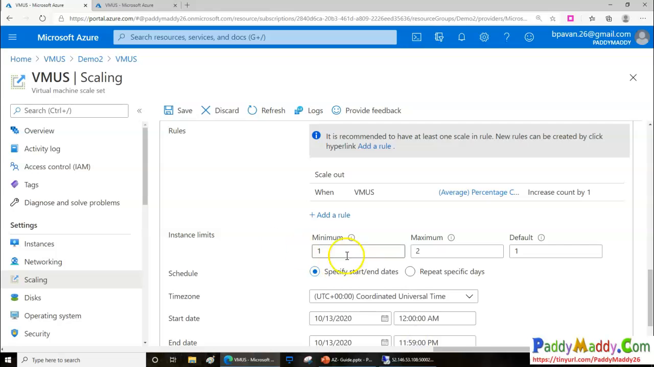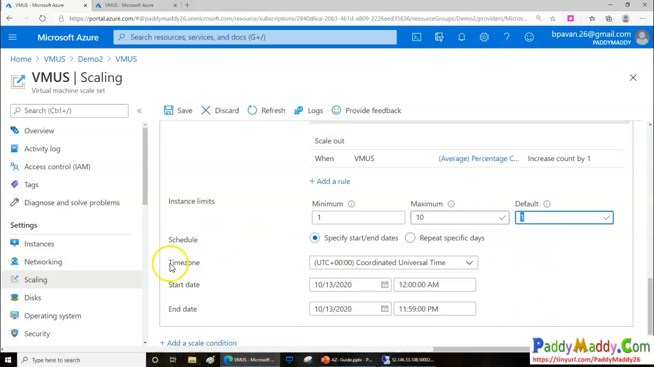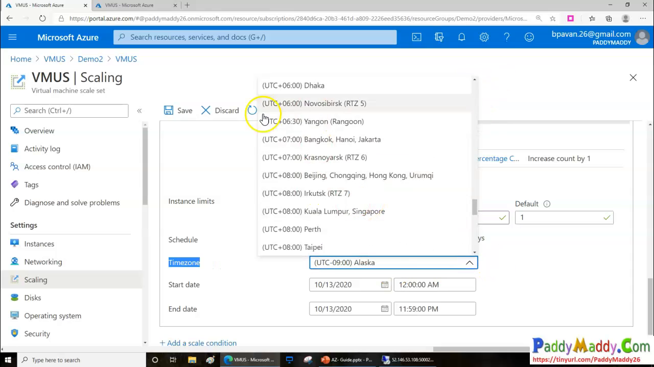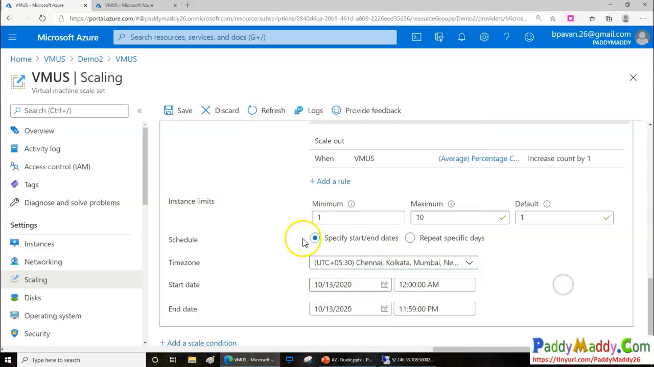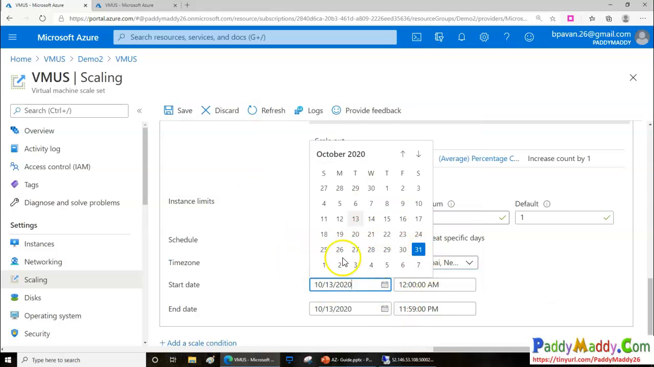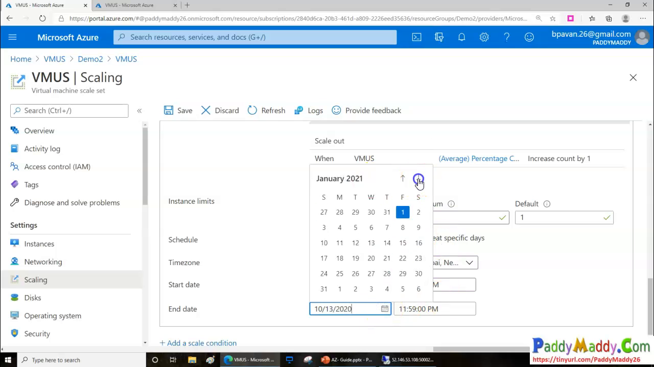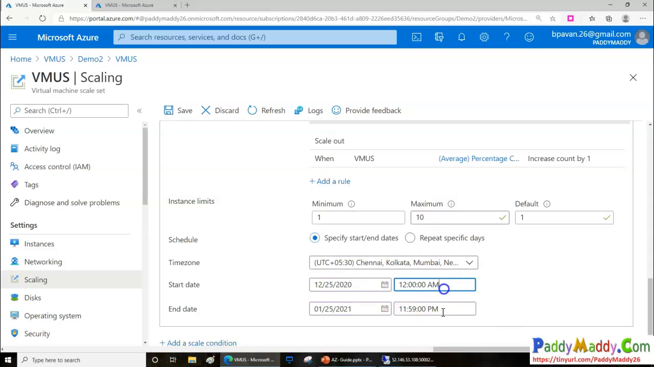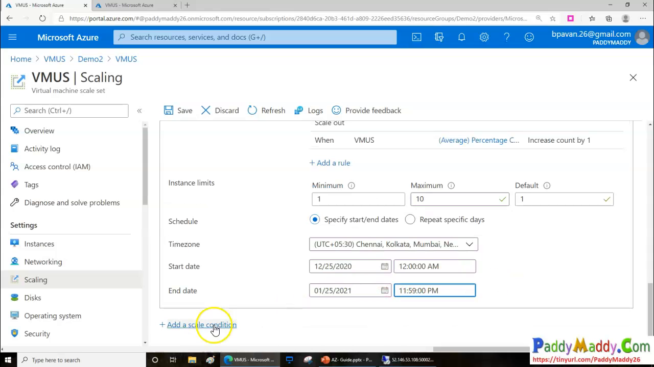Once I have done that metric, I'm going to configure the instance limits and time zone. Let's say I want these settings to happen automatically within a specific date and time. Let's say this should happen from the December month because of the Christmas sales, maybe between December and January, between so and so time, and that's about the fixed one. Now let's say it's going to be recurrence.